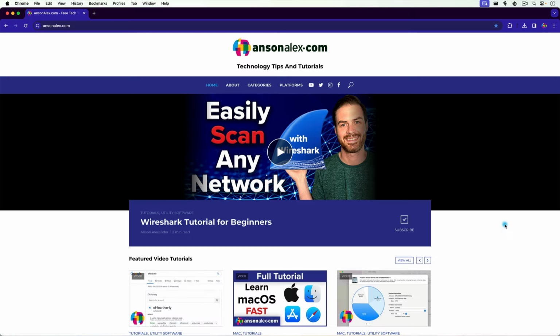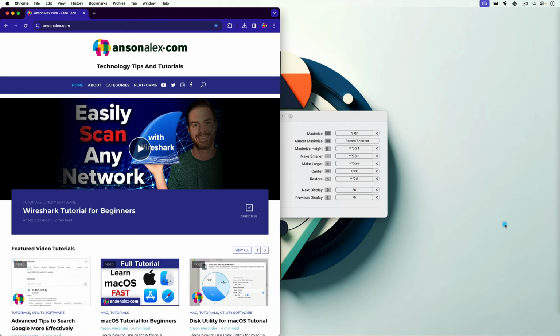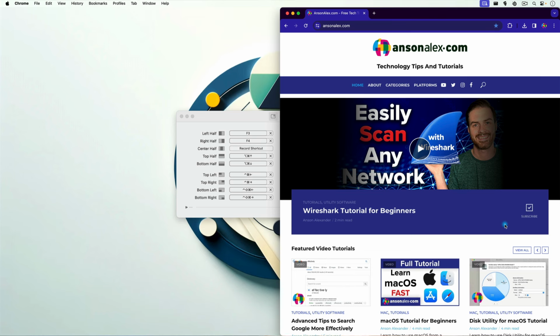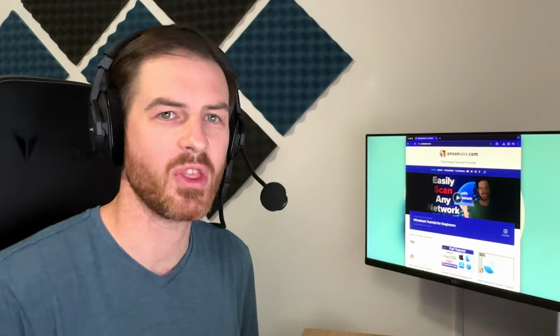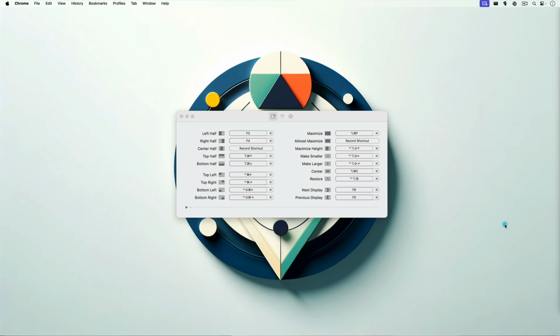So now we can just quickly press the function key in F3 or the function key in F4 to quickly split our screen in half. But we can directly press F5 to send the window right over to our other display. And if we pressed F6, it would move back to the middle, and then F6 again, and it will go to my other display on the right side.